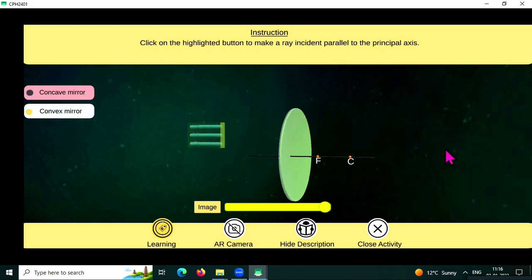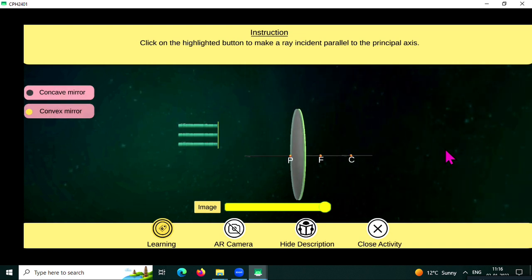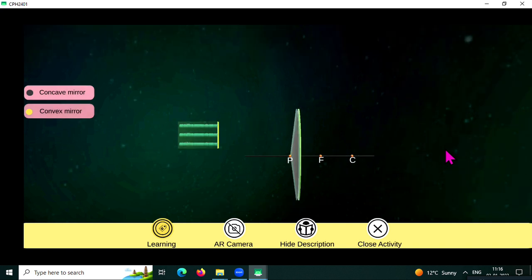Convex mirror. Click on the highlighted button to make a ray incident parallel to the principal axis. So click on the source of light.